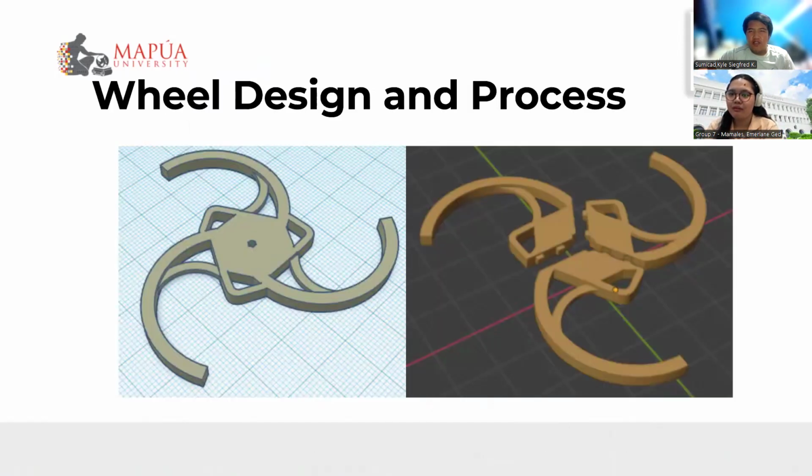All right, so next, for the wheel design and process. The wheels are 3D printed using PLA filament, and the group used the website called Tinkercad and a software called Blender. The figure or the photo on the left is the one created using Tinkercad. And to cut the model into three parts, we transfer the design to Blender.